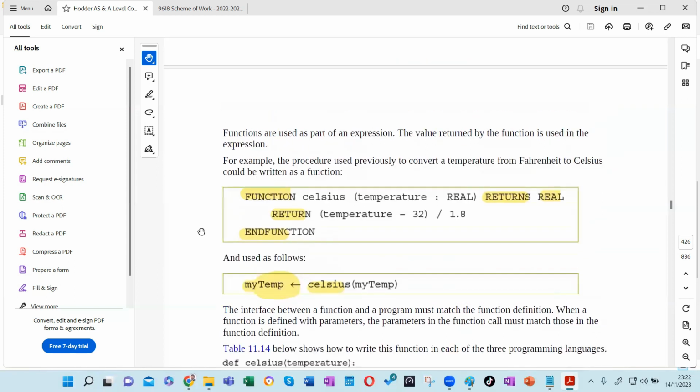Okay, so the main differences between the function and the procedure are, in procedure we have the keyword procedure. In function, we have the keyword function. Both have names, both have brackets. Inside the brackets, they can have one or more parameters. And function will always have this returns part with a data type. And then inside, it will have this return keyword.